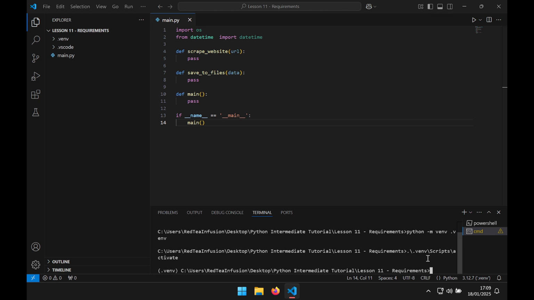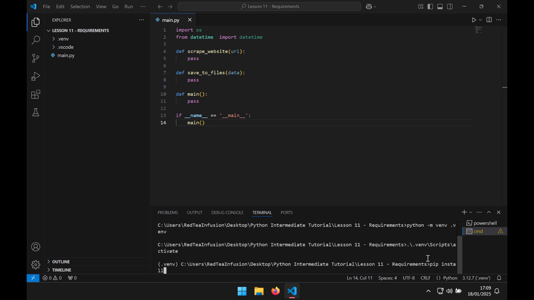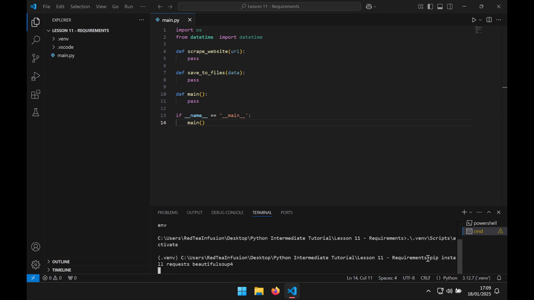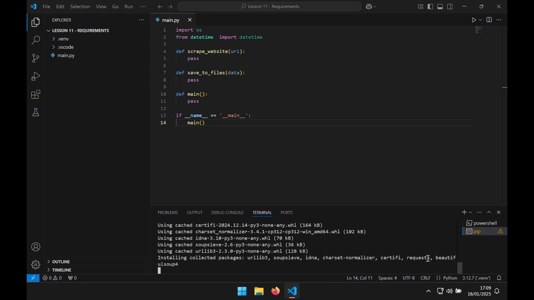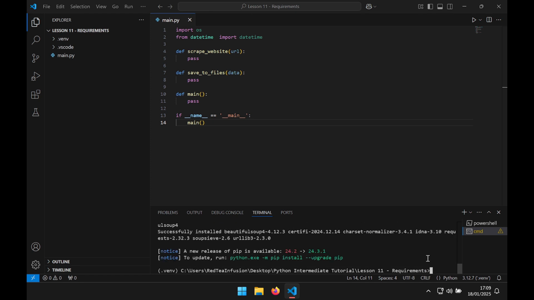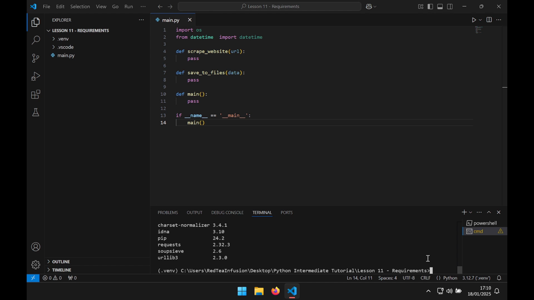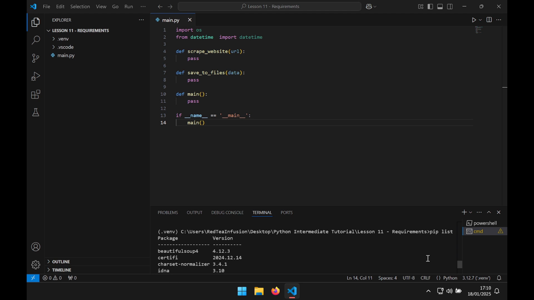So let's install some packages. pip install requests beautifulsoup4. Click enter. And after this, let's check the installation. pip list. Okay. So, these are all the packages we need to run our program.